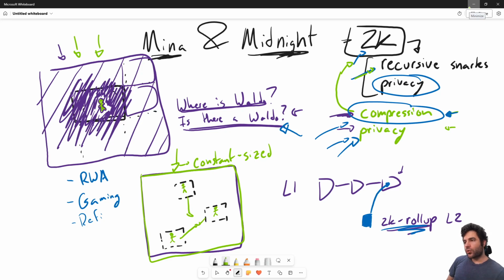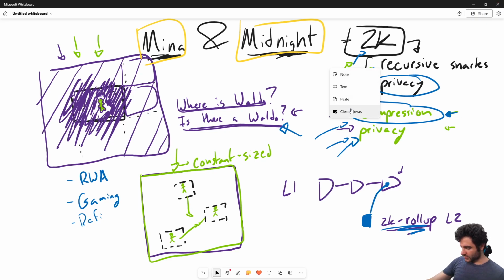So now that we know more about what Mina and Midnight are trying to do, we have these two cool projects that both do similar things. Now let's talk about their implementation, because they're implemented in very, very different ways, and that will have big repercussions on what is easy to do with these systems, what's hard to do, what the developer experience is like, and so on. So with that, let us clear the board and start with Mina first.